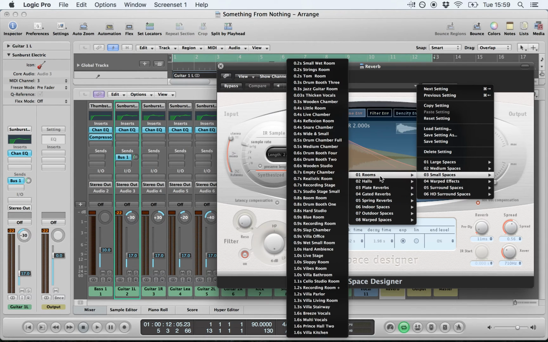So I'm going to go with a room, and I'm going to go with something relatively small, so something like maybe 0.9 seconds. Now, in terms of the reverb time, I would recommend no more than 1.5 seconds of reverb, because when you start to go higher in terms of the amount of stereo reverb applied, the mix starts to get a bit muddy and muddled, and things start to become unclear.